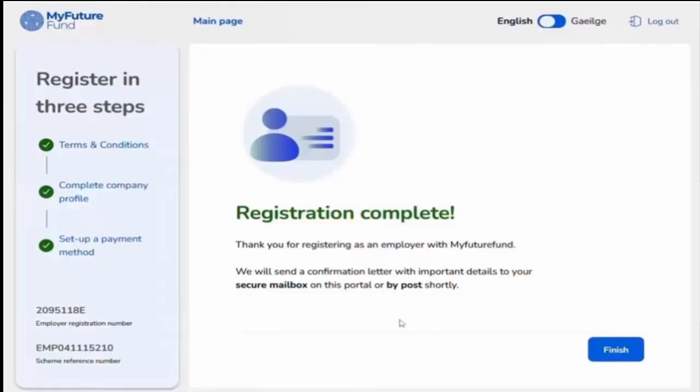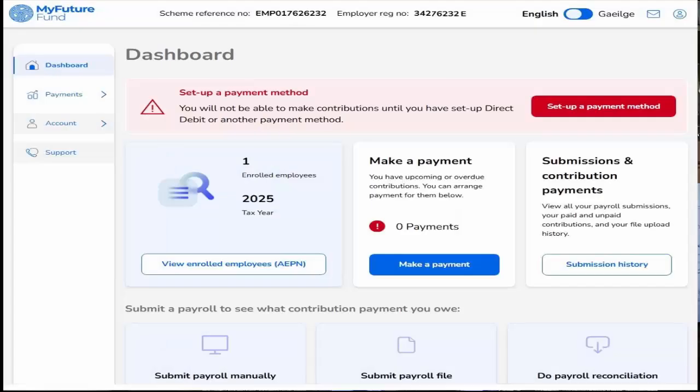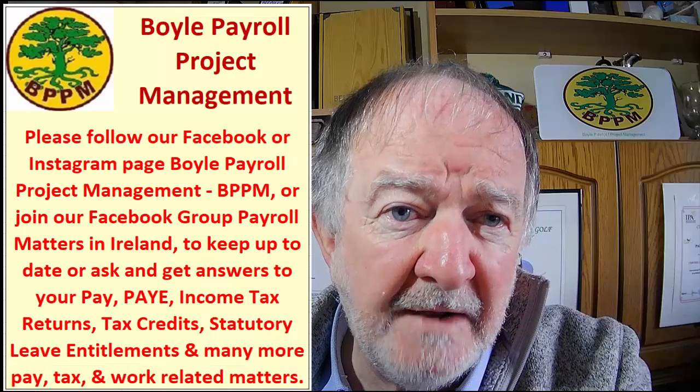Your registration is now complete. And by selecting Finish, it will take you to the employer dashboard. You can navigate to your mailbox at the top right corner in order to check for any notifications you have received regarding employee enrolments. I hope you found this video helpful.